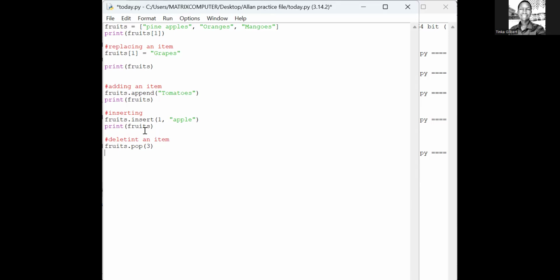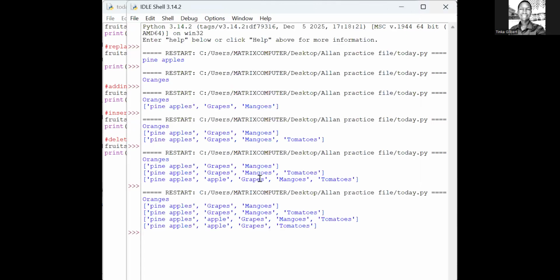So here we can say print fruits. When we print fruits, I will realize that the word mango is not part of our list of fruits.